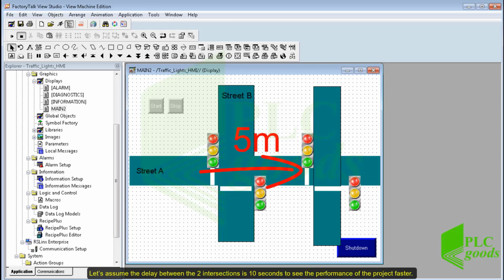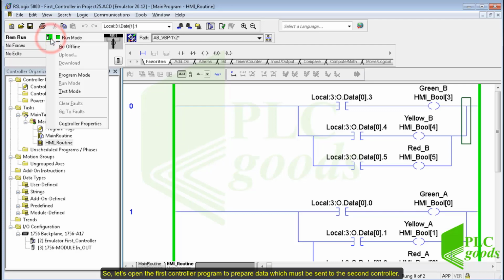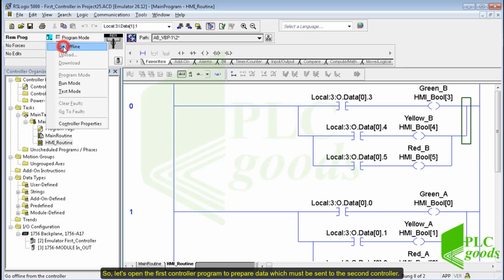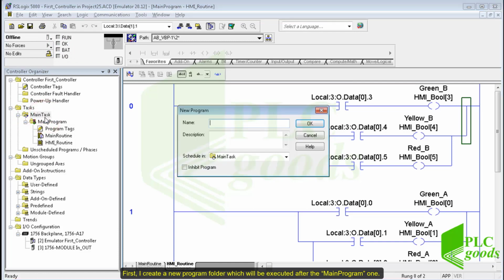Let's assume the delay between the two intersections is 10 seconds to see the performance of the project faster. The second controller should be synchronized with the first controller. So let's open the first controller program to prepare data which must be sent to the second controller. First, I create a new program folder which will be executed after the main program one.